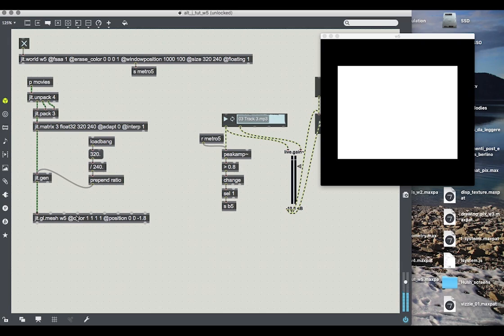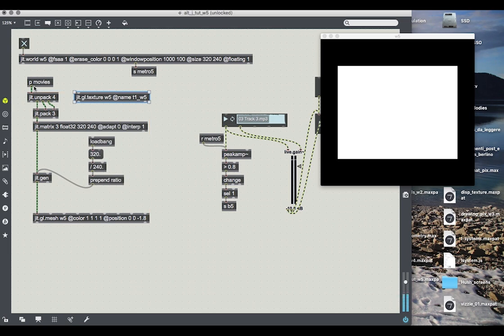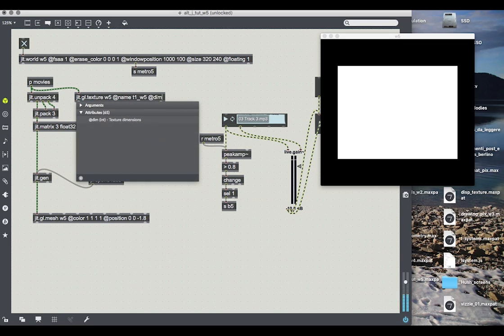So now we actually want to also apply the video or the image as a texture to this mesh. So let's create a jit.gl.texture object, and the name is going to be T1v5, and this is going to contain this video. So this is our texture. Let's actually also give it the dimension 320 by 240, adapt 0.